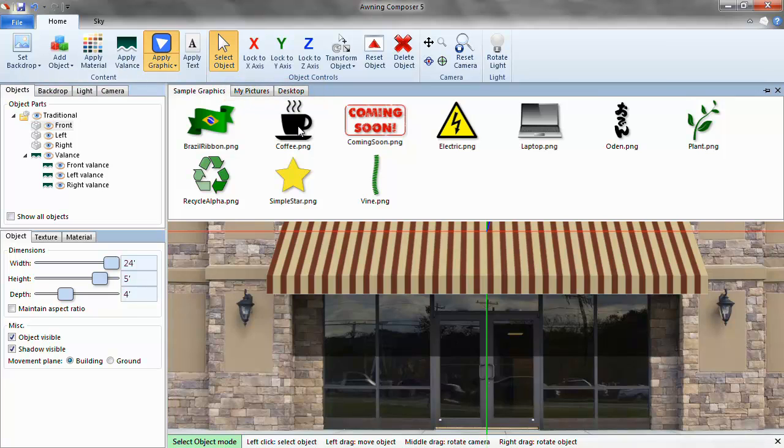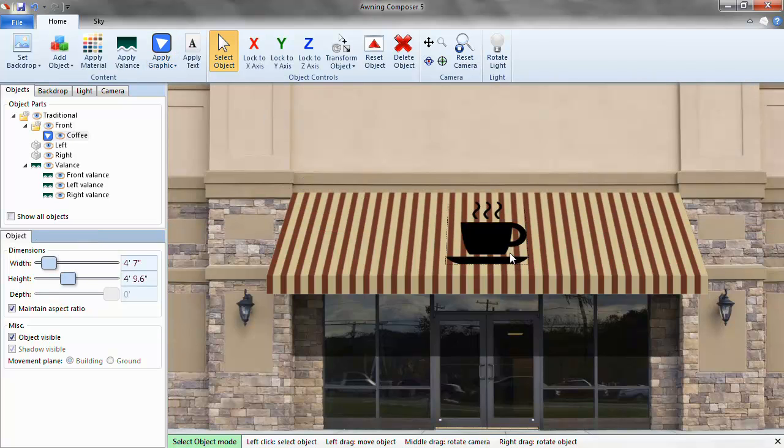To position the graphic, just hold down the left mouse button and move the mouse to adjust. To resize the graphic, hold down the right mouse button and move the mouse to adjust the size. You can also use the slider bars in the Object tab to adjust the dimensions.